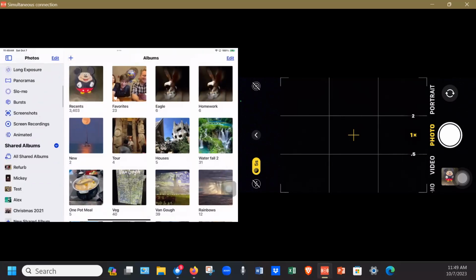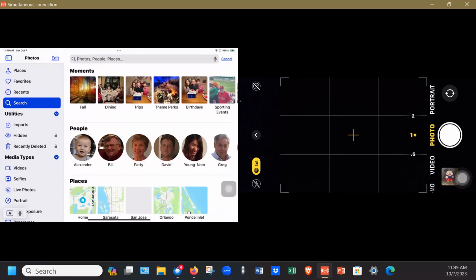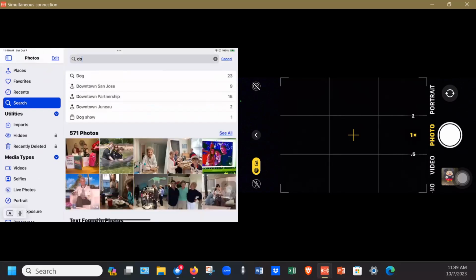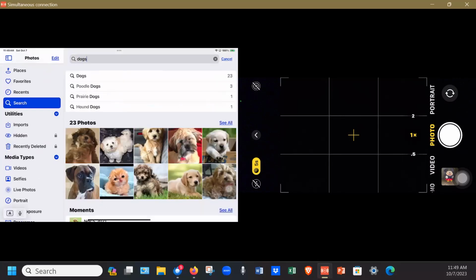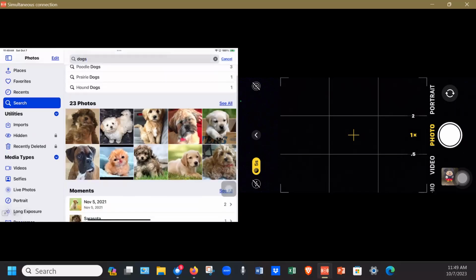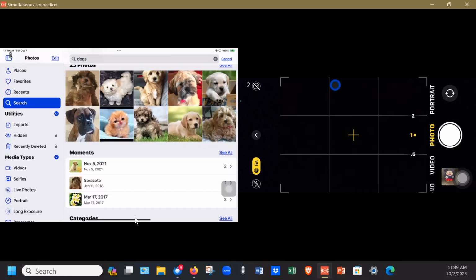Well, let me go find pictures of dogs. Now, we can always do pictures of dogs or cats or zebras, giraffes. We can always do the generic kind of animals. So I just happen to do dogs here. And here's all the pictures I have of dogs.